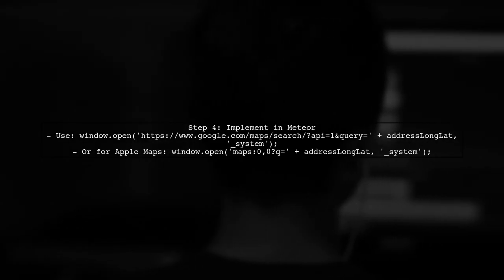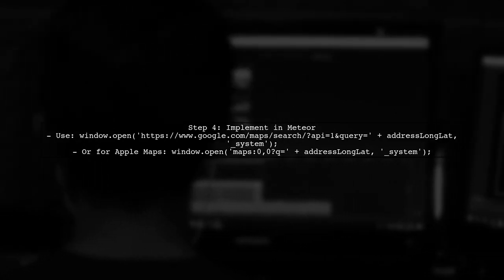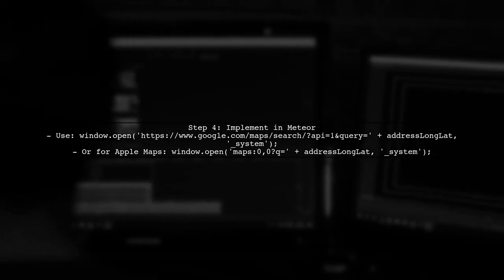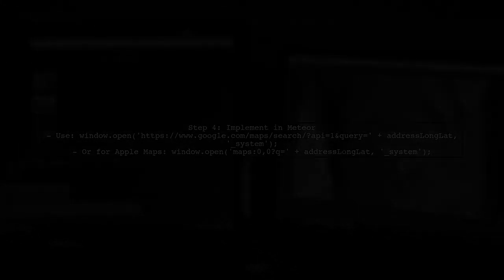Now let's implement this in our Meteor application. We will use the window.open method to open the Maps app with the constructed URL. Finally, ensure that you replace address long lat with the actual latitude and longitude values you want to use. This will allow the app to open the correct location in the maps.